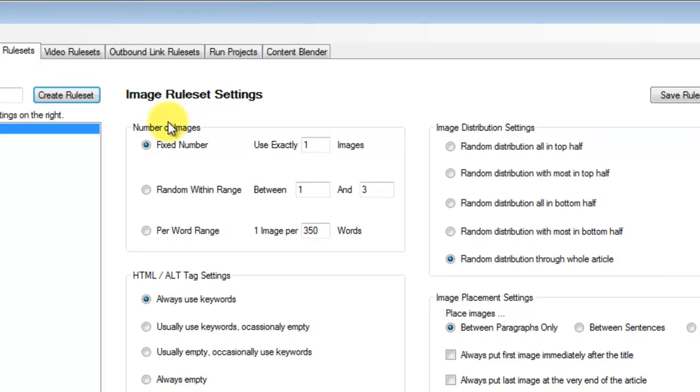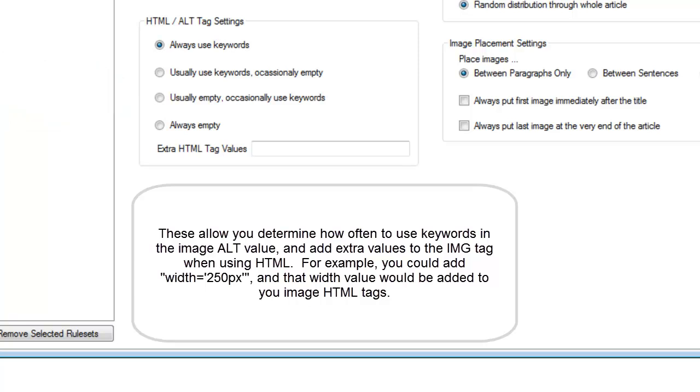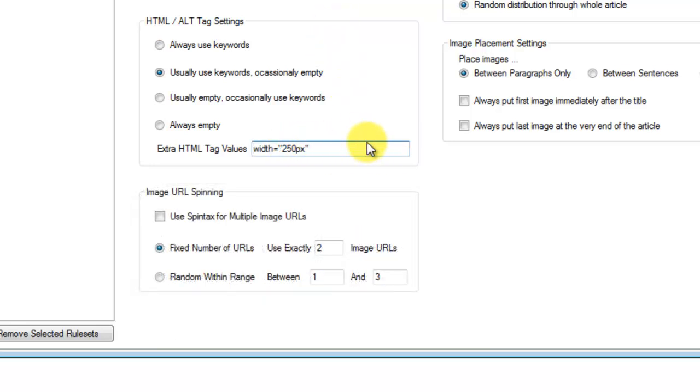The next group is the HTML alt tag settings. These allow you to determine how often to use keywords in the image alt value and add extra values to the image tag when using HTML. For example, you could add width equals 250, and that width value would be added to your HTML tags. Below that we have the spinning options, which allow you to insert multiple URLs within spin tags. We'll demonstrate that part later.